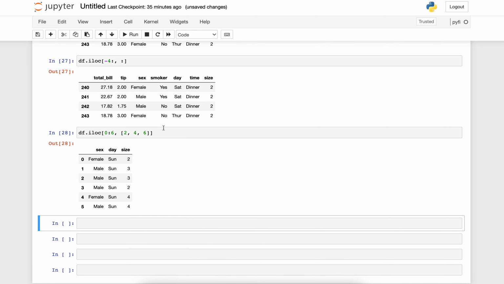And we will be receiving these columns in the output from using iloc. So this is the range from 0 to 6, excluding 6, meaning rows from 0 to 5, and the columns that correspond to the positions 2, 4, and 6.